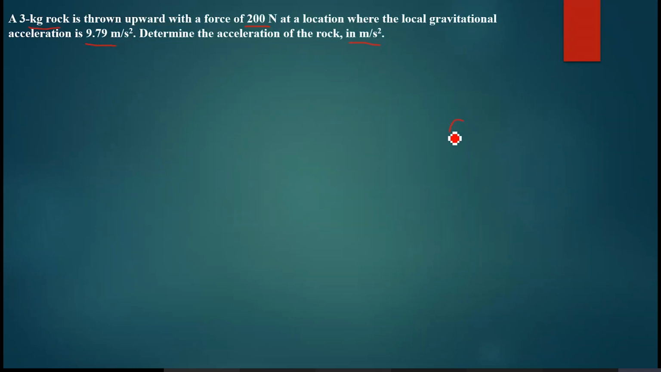So let's say I have this rock with me and I have applied a force of 200 newtons onto this rock. Now I want to determine the acceleration of this rock as a force of 200 newtons has been applied to it. So this is your force, or W up, is basically 200 newtons. This is given to you.